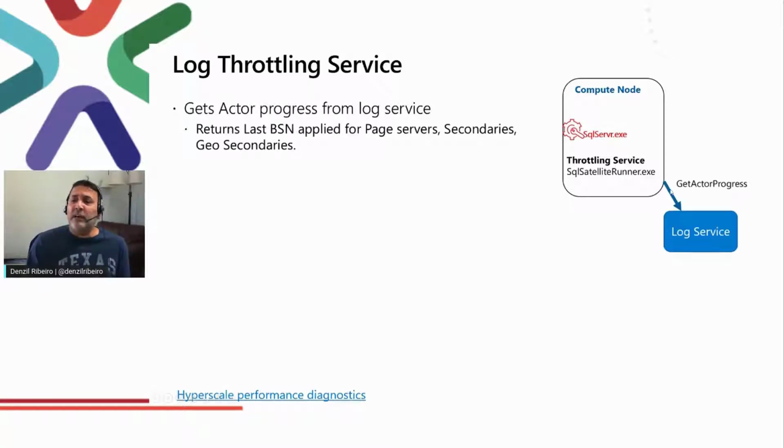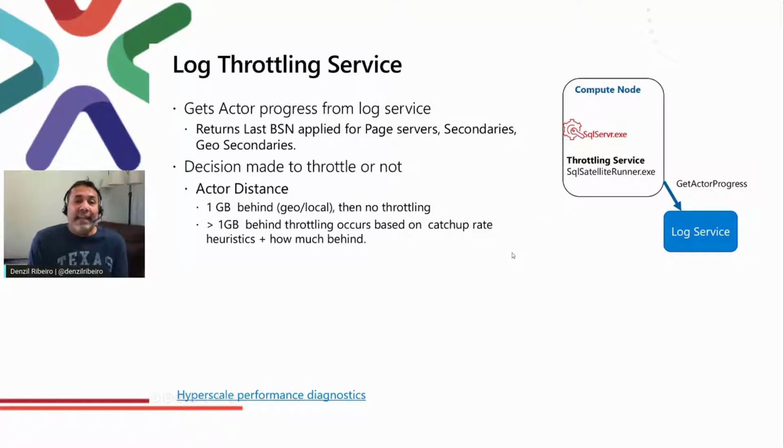It effectively communicates with Xlog, and every 30 seconds goes to Xlog. And then Xlog gives it a list of all its actors, which are page servers, secondaries, and geo-secondaries, and the last BSN that is applied to those actors. So effectively, the compute knows what is the last LSN or BSN I have generated, because all the write traffic comes to compute, and it knows every component and how far behind they are. And so then a decision is made to throttle or not.